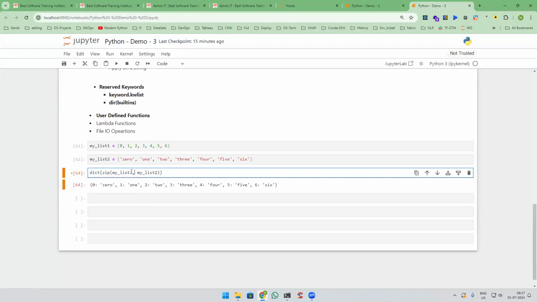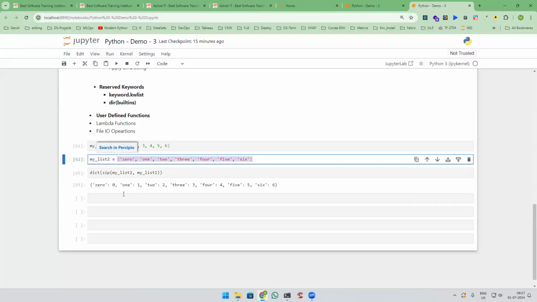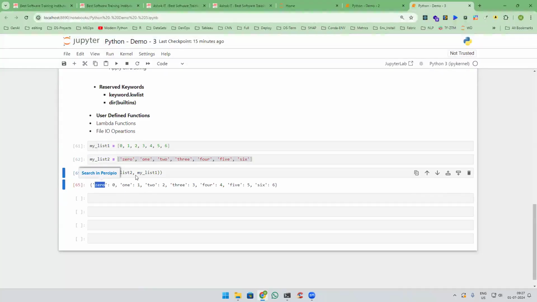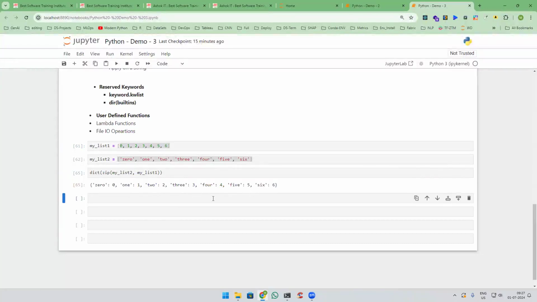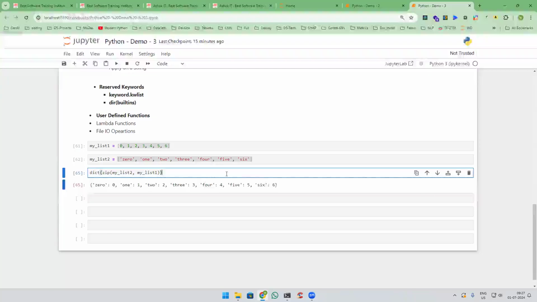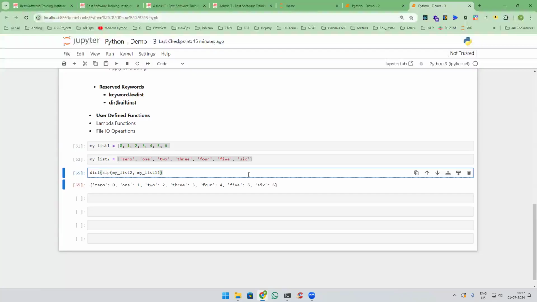If you change this order, you can see that these values became keys in this dictionary, and these values are considered as values. So this is one shortcut that we can use to easily convert lists into a dictionary. To convert lists into a dictionary, the arguments should be two only: list one and list two. More than two, it won't accept.